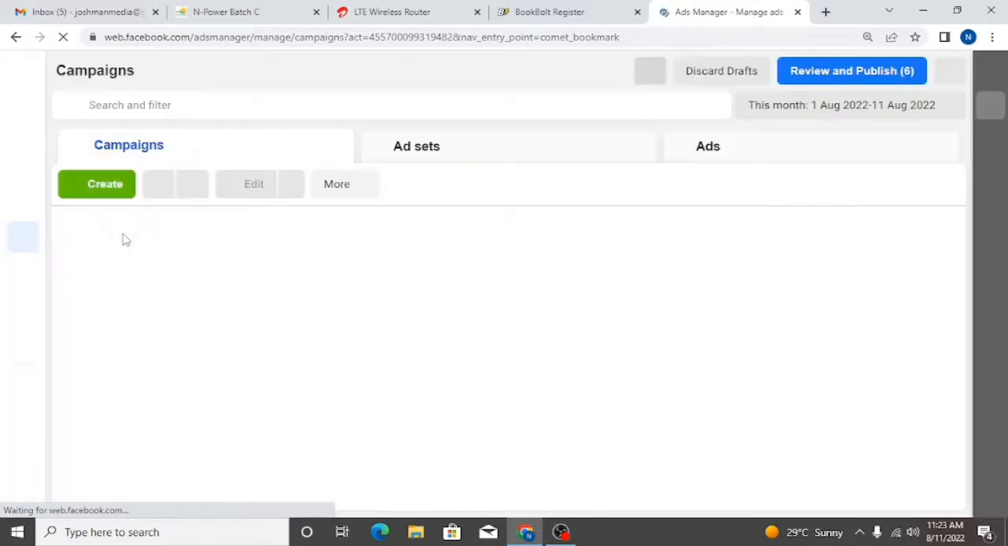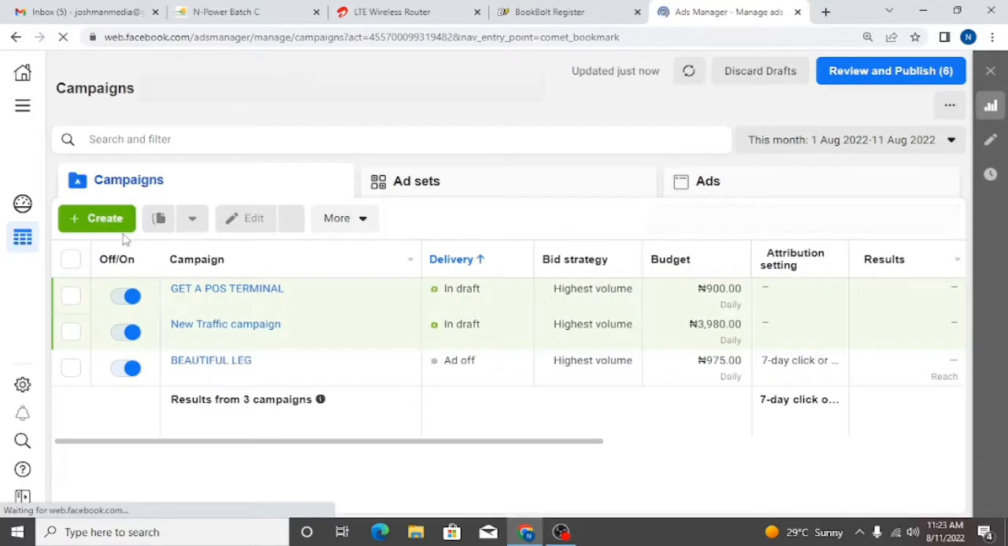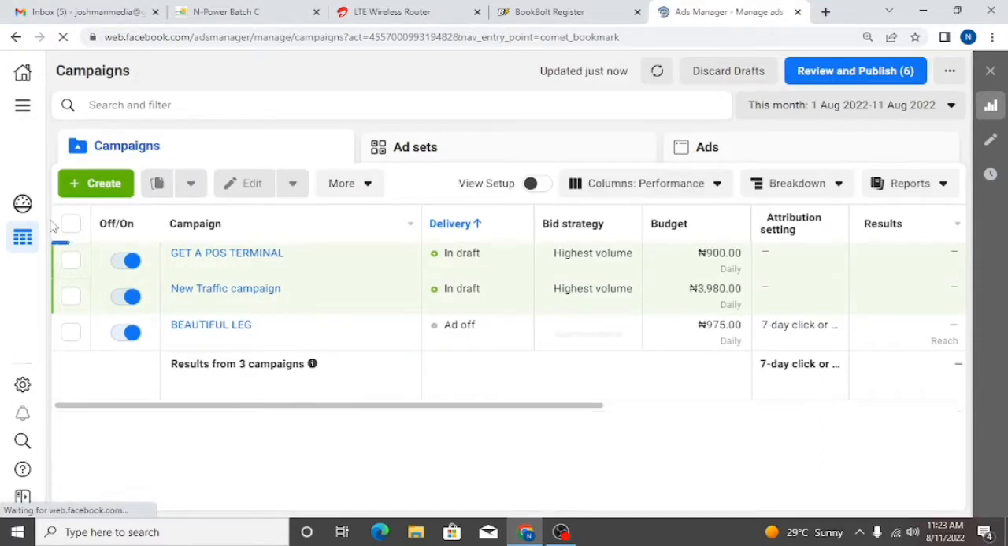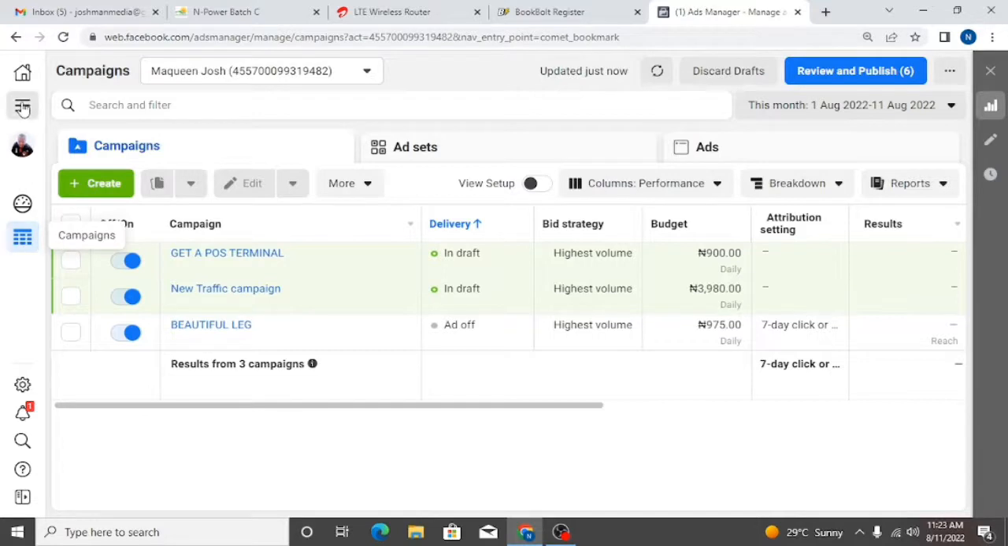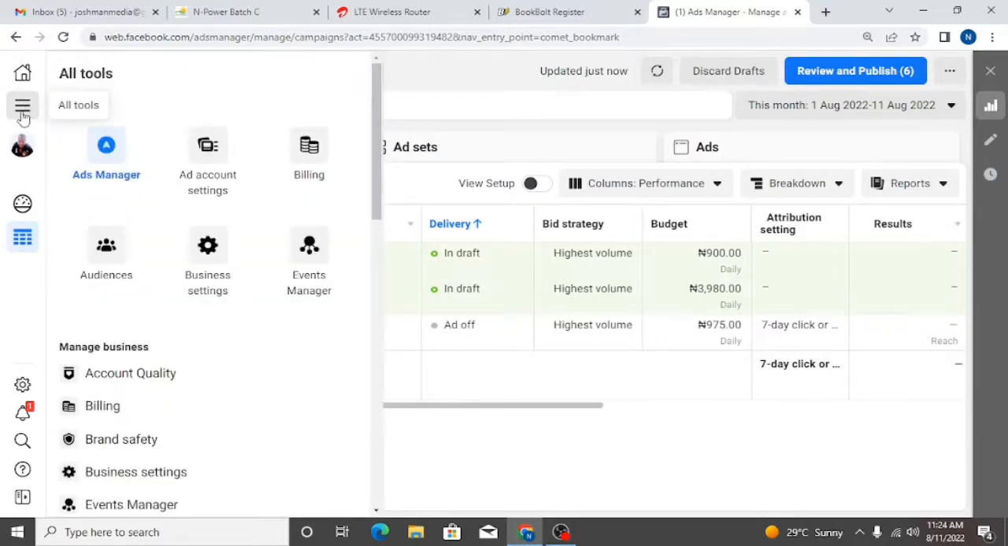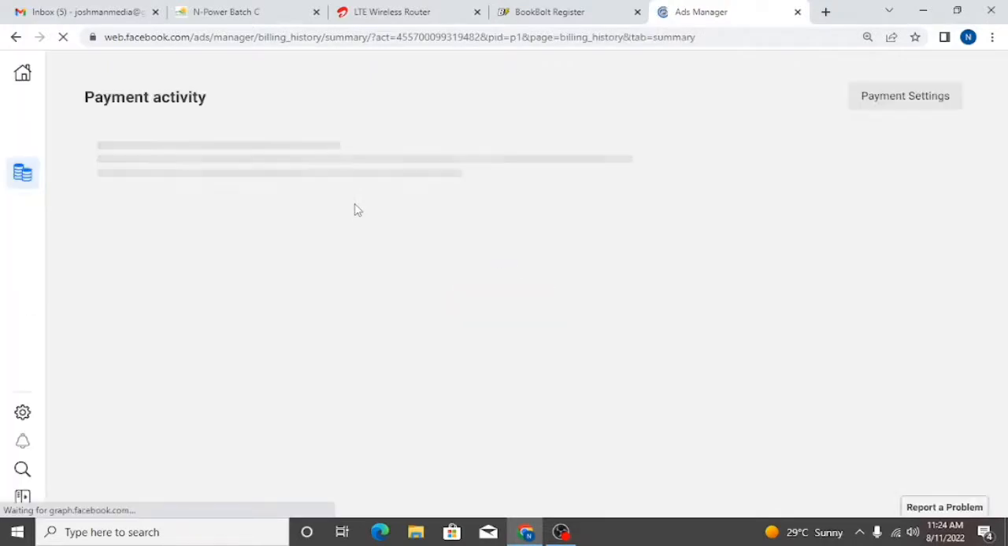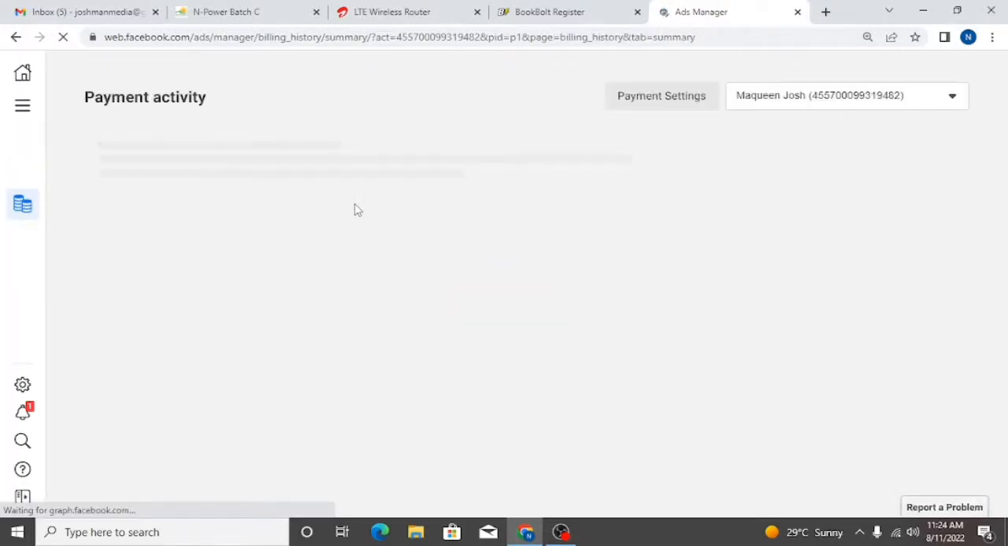While it's loading. Now this is very simple for you to do. Very simple. Now if you want to add funds, you want to fund your Facebook advertisement account, all you have to do is click on this. There are three dots here. You see billing. You click on billing. So when you click on billing, to add your funds, you must have either a Visa card or a MasterCard.